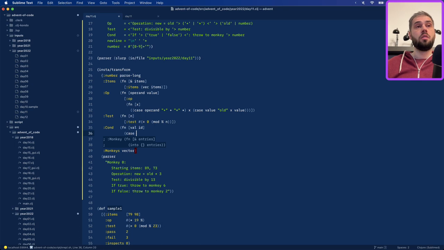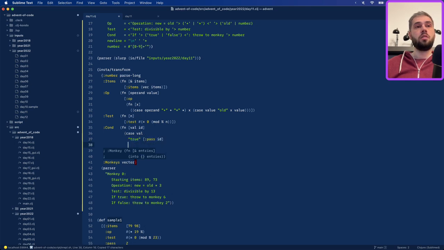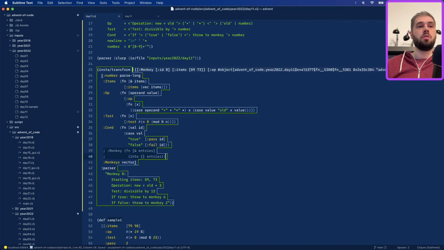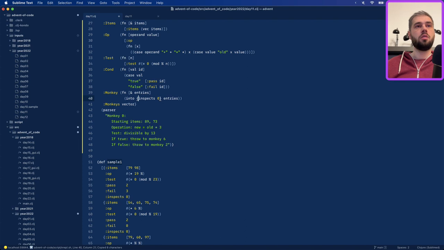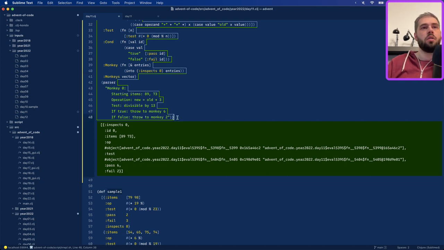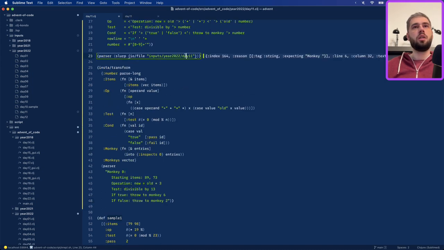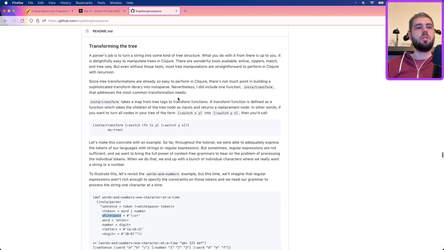Case while true pass ID, false fail ID, and we probably want, we also have inspects here, so we just add it here, and we get inspect zero, item ID zero, items blah blah. Hope it kind of works. Can this parse our input? What do I have about white space? Okay.